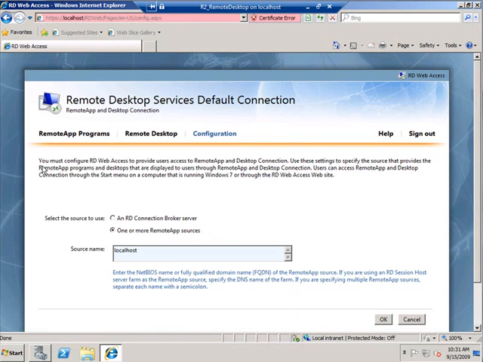Now, if you read the text here, you must configure RD Web Access to provide users access to RemoteApp and Desktop Connection. Use these settings to specify the source that provides the RemoteApp programs and desktops that are displayed to users through RemoteApp and Desktop Connection. Users can access RemoteApp and Desktop Connection through the Start menu on a computer that's running Windows 7 or through the RD Web Access website. And of course, that's the site that we're on right now, right? But since we're logged in as the administrator, it immediately dumps us to the configuration page because this hasn't been configured yet.